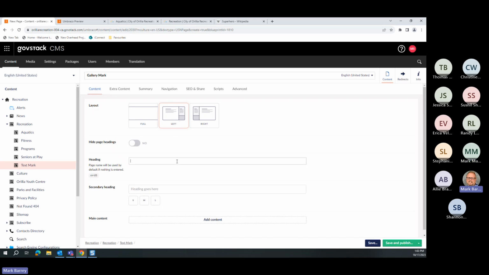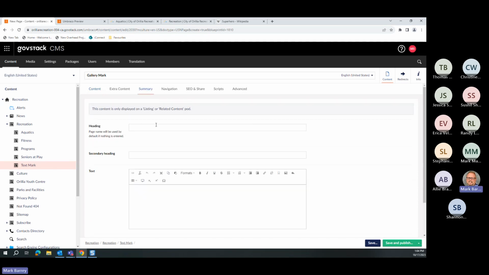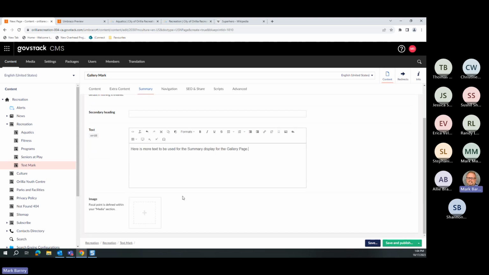So I'm going to put a heading in here, and it's going to say this is Mark's gallery page. Okay, and I'm going to take this and copy it. I'm going to go to my summary page, and I'll put that in for the heading for this summary, and I could say here is more text to be used for the summary display for the gallery page. Go. Okay, and a picture.